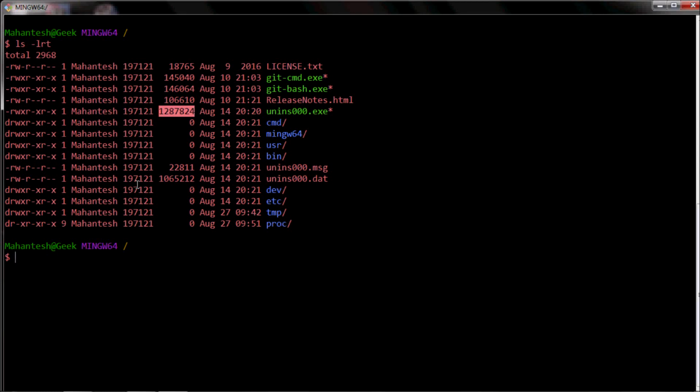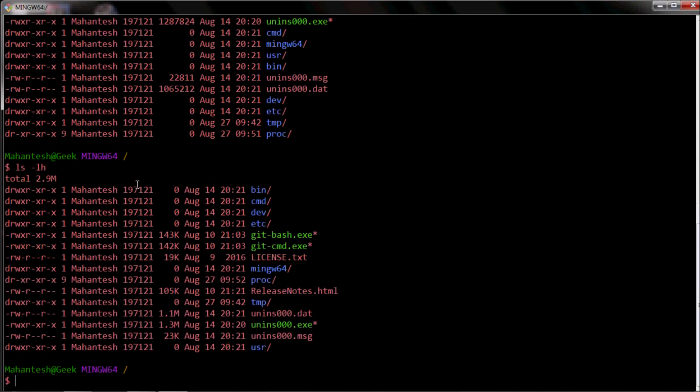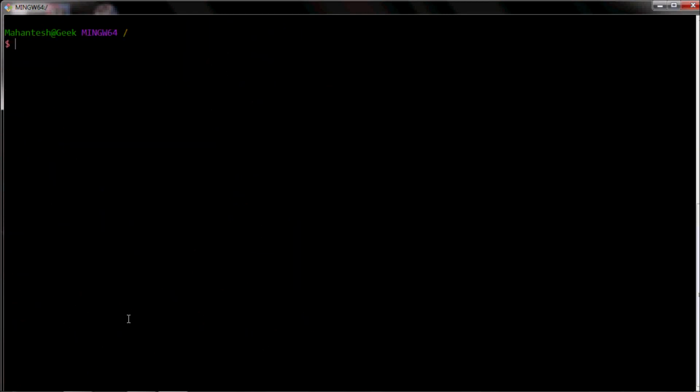So to get the size in a better readable format, we can use the option ls -lh. Okay, so h is the option which indicates the human readable format. So when I hit enter, it converted this size into a more readable format. So it's now saying that this is 143 KB, then this is 1.1 megabytes. Okay, so that's about ls -lh. So that's about the ls command and the different options one can pass to this ls command.